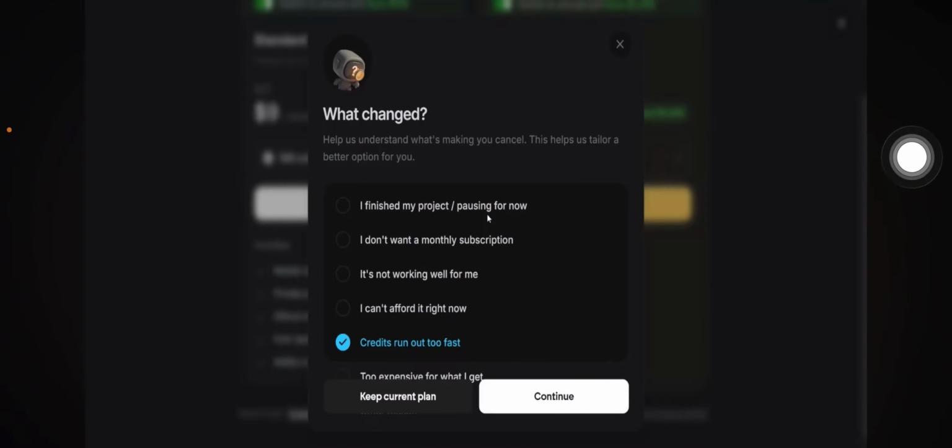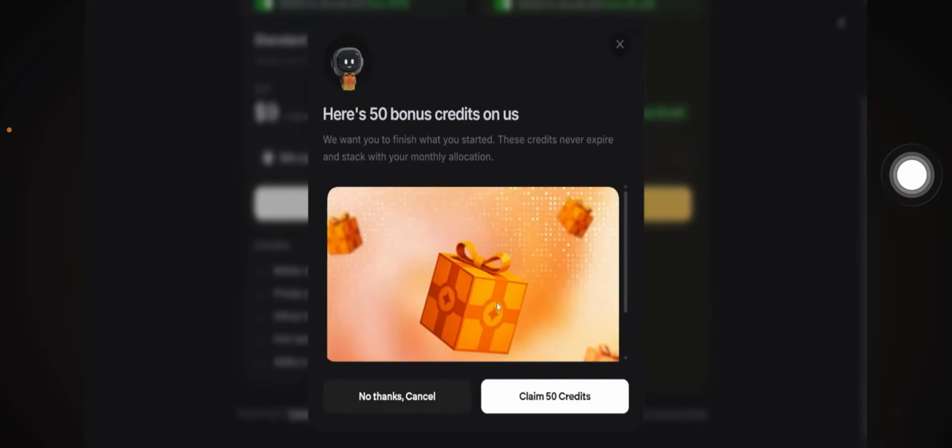Go there. You will be asked for the reason to cancel, and you can simply select the reason and press continue. Once you press continue, it will try to keep you as a member in their Emergent AI, but you can simply go ahead and press no thanks and cancel.